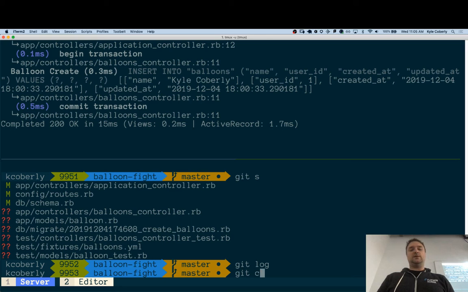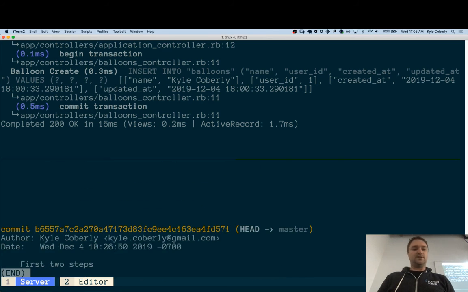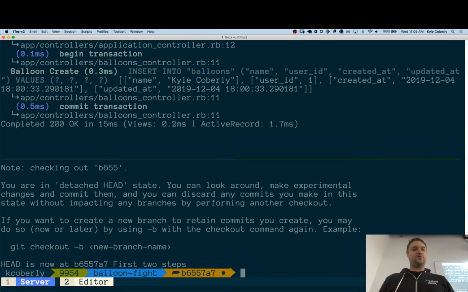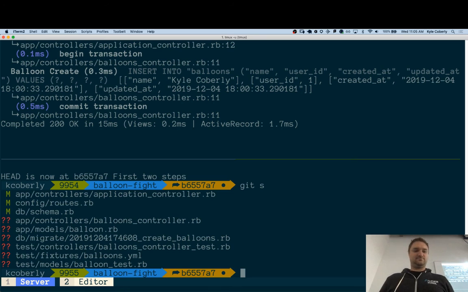So I do git checkout B655. Now I'm at that place. I went to that save point. Okay, so Rails, or no, git stash. No, first we have to. Yeah, you probably want to git stash first.